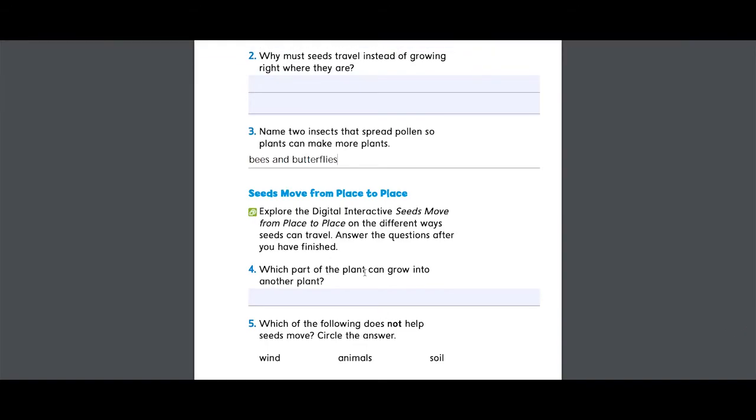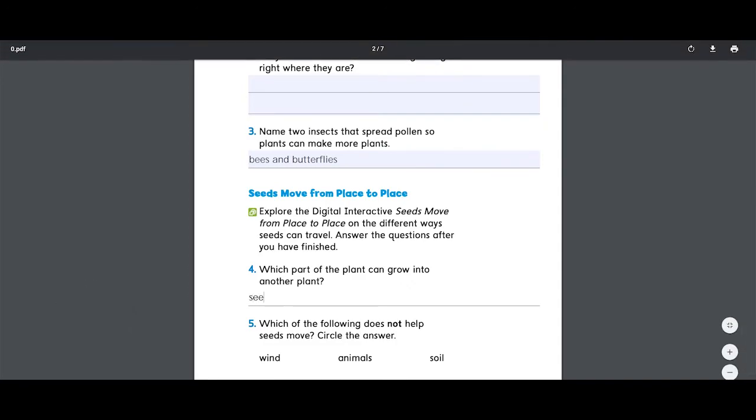Which part of the plant can grow into another plant? So does the stem grow into another plant? Does the leaf grow into another plant? Or does the seed grow into another plant? The seed becomes a new plant.